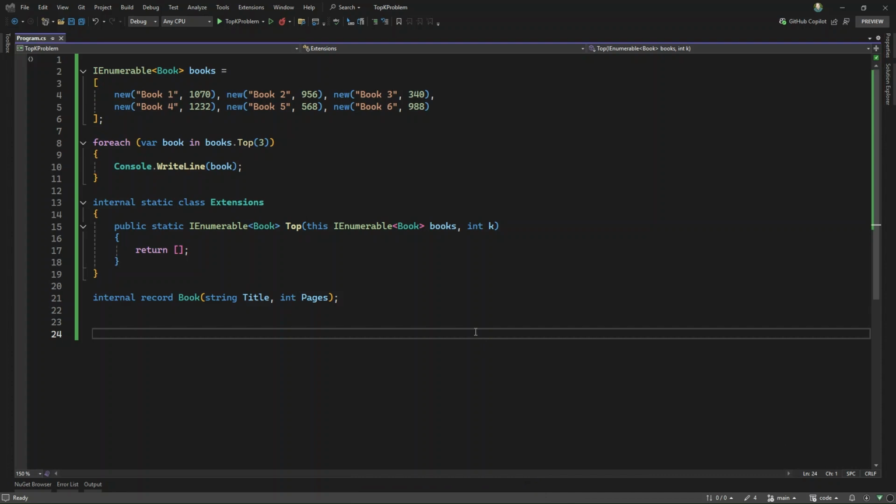In this case, I have a list of books and I want to return the top 3 books in terms of number of pages, so the longest books available in my data set. And I want to do it as efficiently as possible. Here I have a list of books. I have a method that I defined called Top as an extension method of an IEnumerable of Book, and that will be taking a k as a parameter and will return the top k elements from the books. And Book is a record class that contains a title and the number of pages, simple as that.